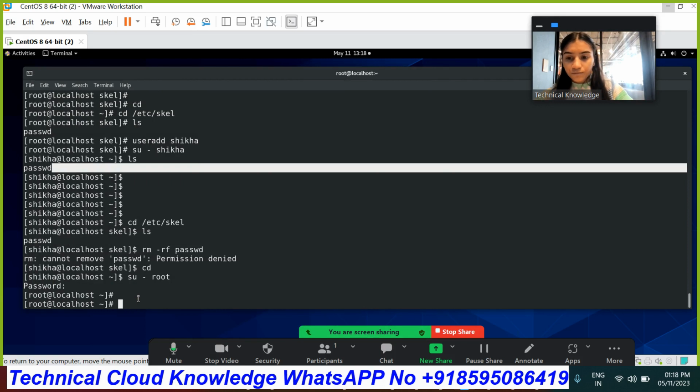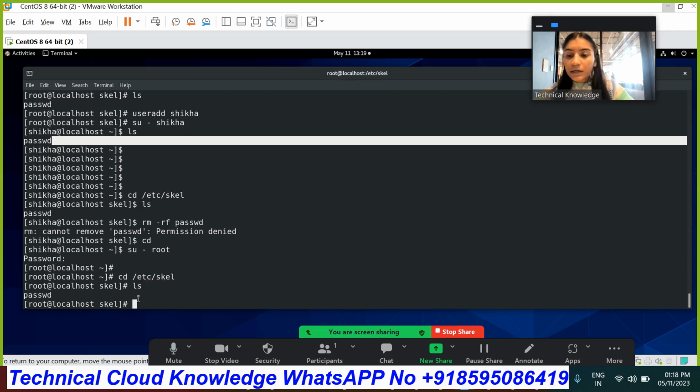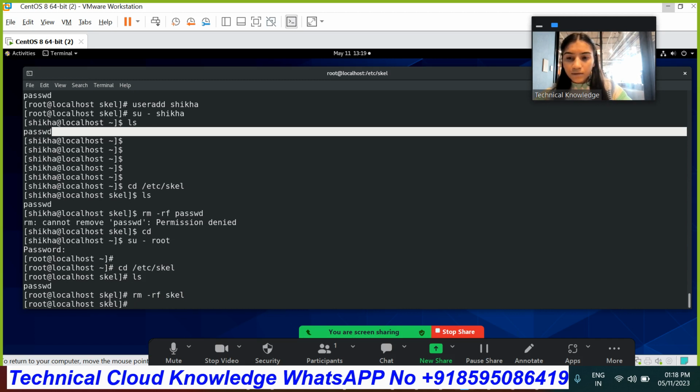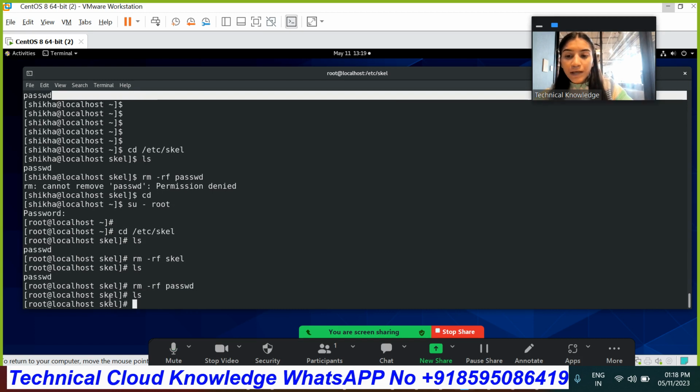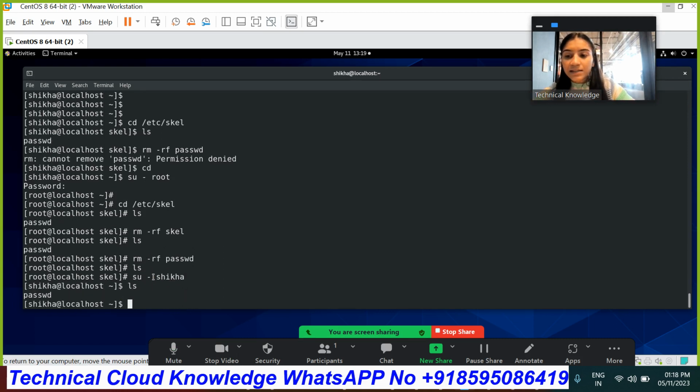Let's come under the scale directory, cd /etc/scale. Okay, now do the ls command. Now here you are going to remove the password file from here. Sorry, by mistake I have written scale ls instead of ls. So now do the ls command. As the password file has been removed, now you will log into your Shikha user. Now do the ls command.